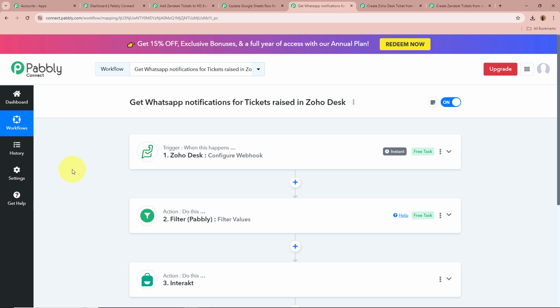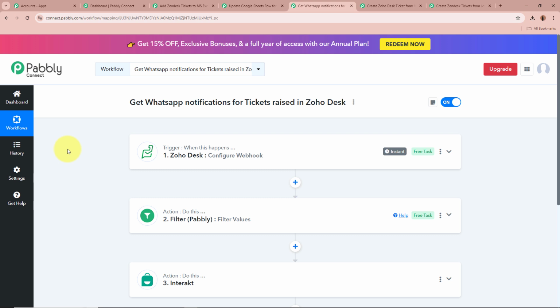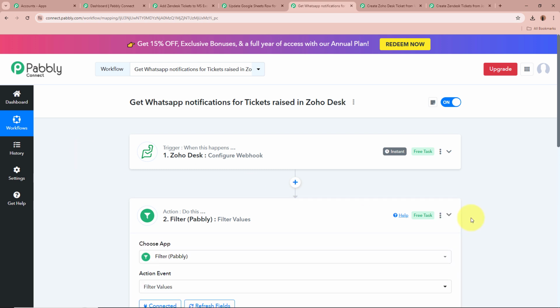So whenever now a new ticket is generated in our Zoho Desk, Pabbly Connect is automatically going to capture the response of the ticket being generated. Now as we have the response of the ticket being generated, we want to send ourselves a WhatsApp notification. But first, as we have configured a Webhook, here you can see the second step, that is the action step.